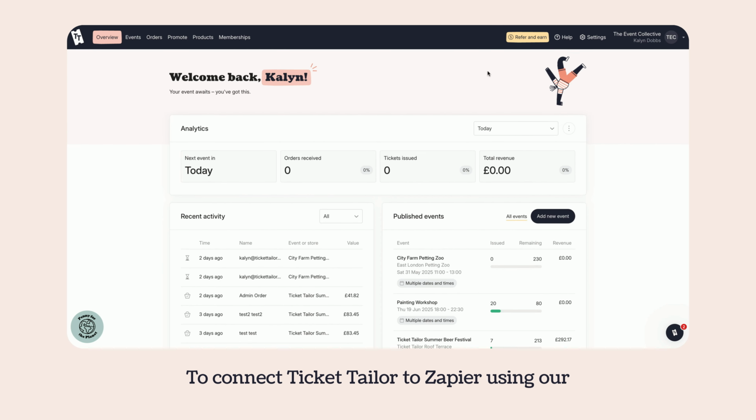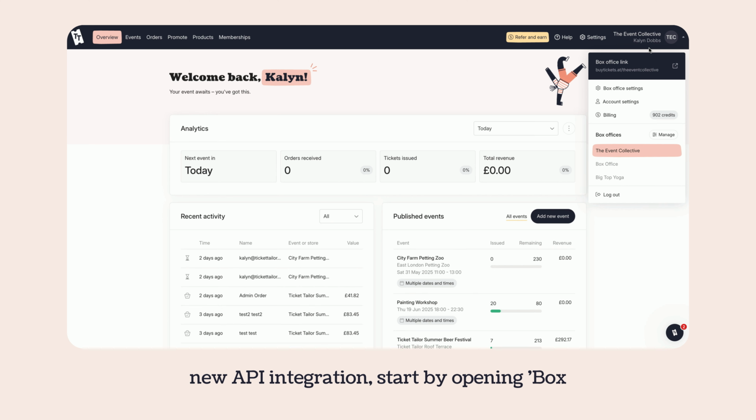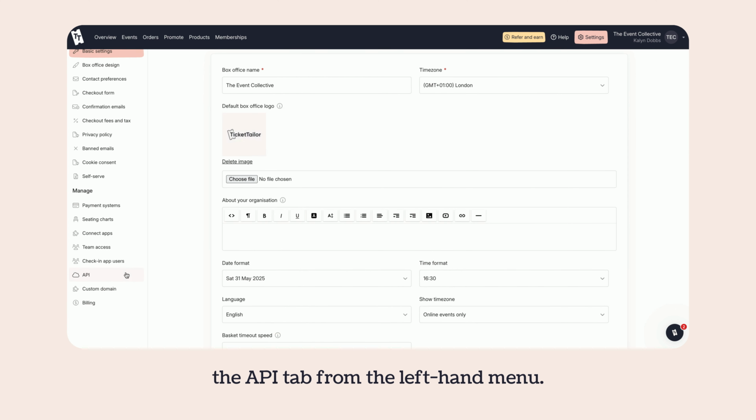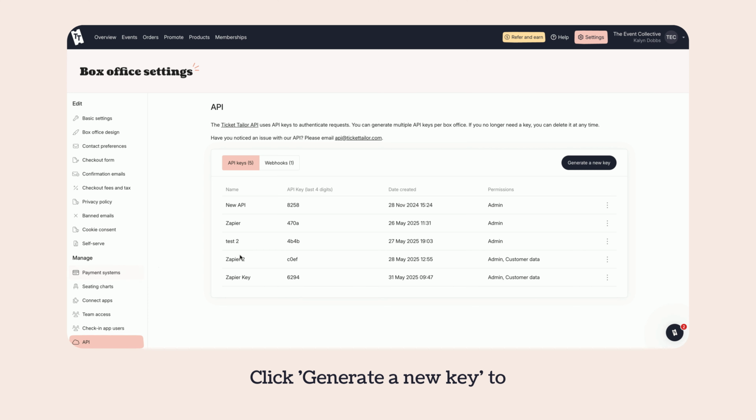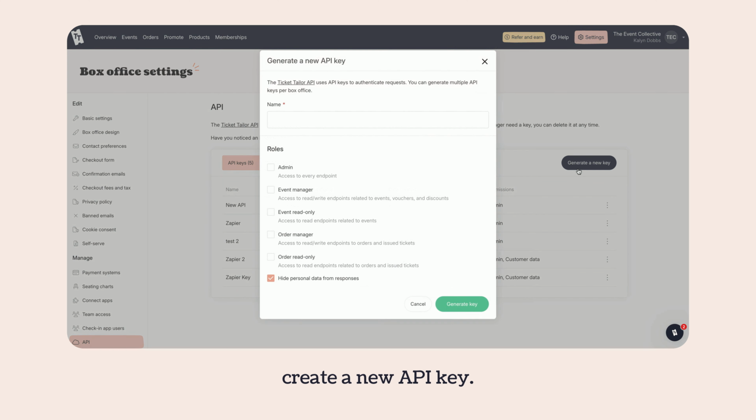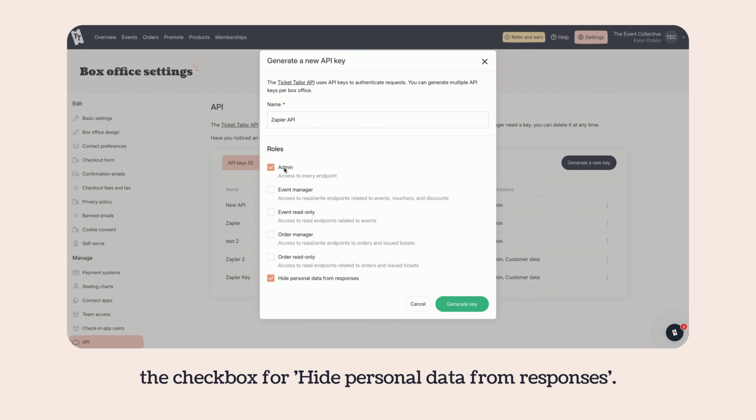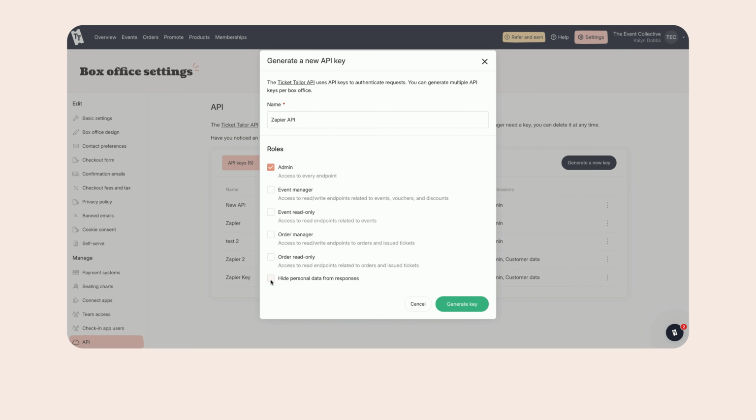To connect Ticket Tailor to Zapier using our new API integration, start by opening Box Office Settings and then open the API tab from the left-hand menu. Click Generate a New Key to create a new API key. Set the role to admin and deselect the checkbox for Hide Personal Data from Responses.